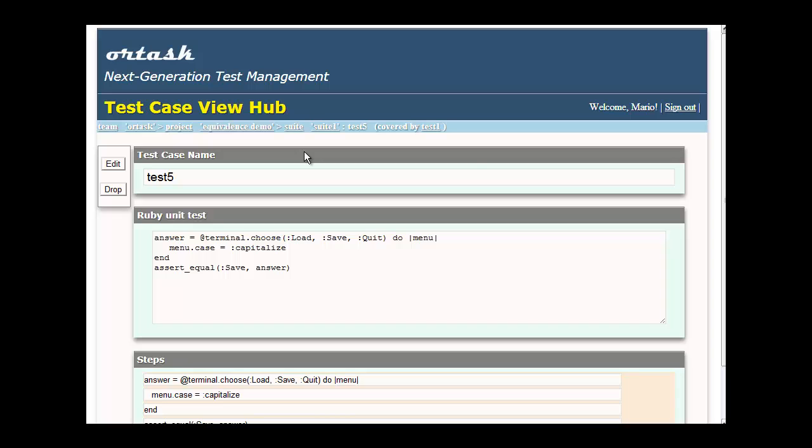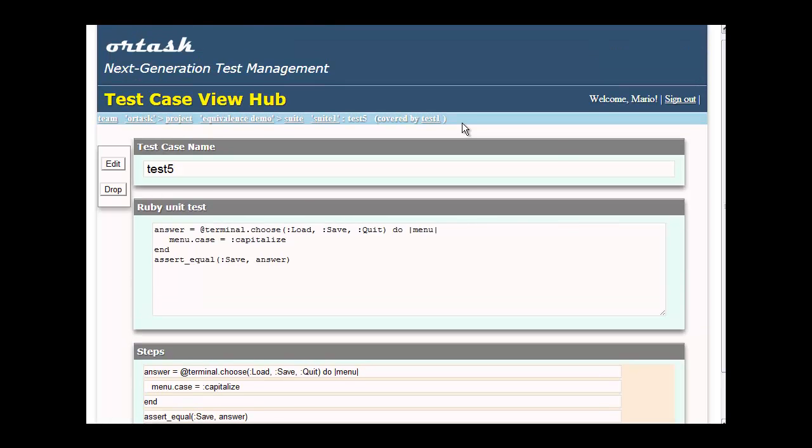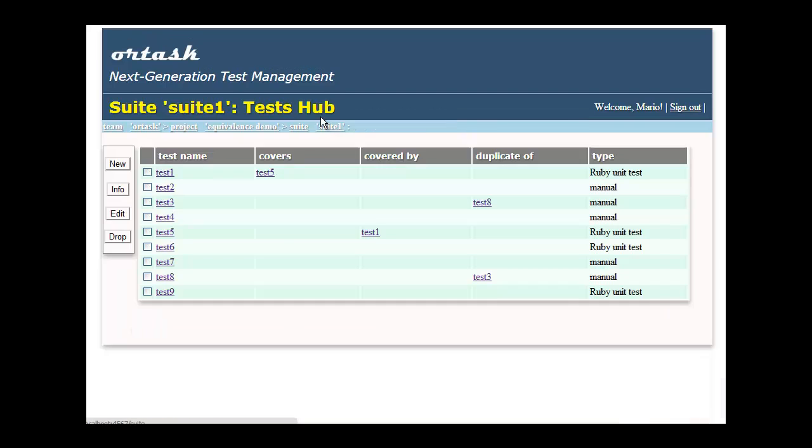And don't worry, I'll mention this to the owner of the GitHub repository, that some of his tests cover other of his tests. So let's go back to the suite.